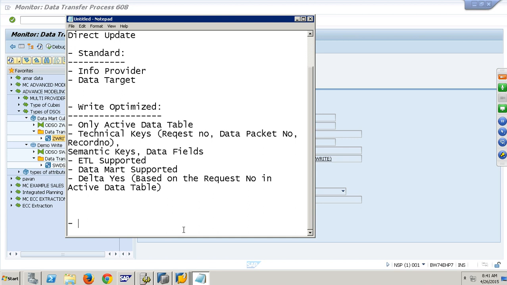So what we do is, in the start routine itself, take the records from the source package, straight away insert into the active table, and remove the records from the source package. In the start routine, records come, right, from the source package; take those records, straight away execute an insert statement into the active table, and delete them from the source package.